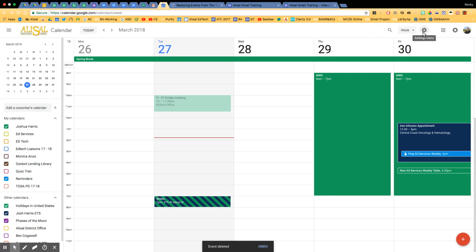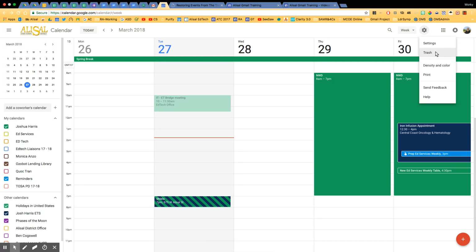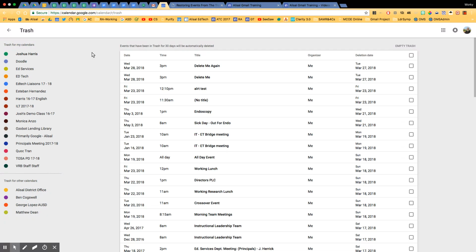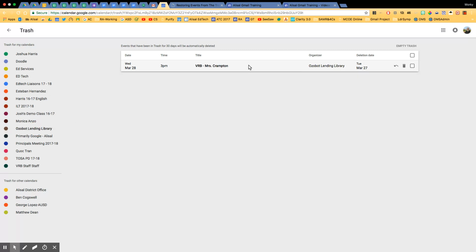Well, if we come up here to our settings menu, which is the gear, and we go into trash, then what we see is all the trash from my calendars, and all the events I have here. So these are the ones from my calendar, but let's say I need to look into the Ozobot. Well, I have this other calendar called Ozobot Lending Library, and look, I accidentally threw away an appointment for Miss Crampton.